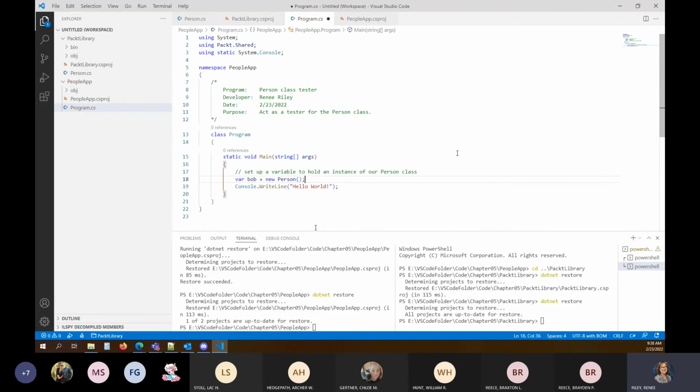He's going to be a new instance of our person class. So this is the code we use to create a new instance. Notice it always has that new keyword. So we're saying, I want to create this variable named Bob, but it's going to be a new instance of the person class. Now after that, we're going to write some information out about Bob. Let's write line, and then no double quotes, Bob dot toString.